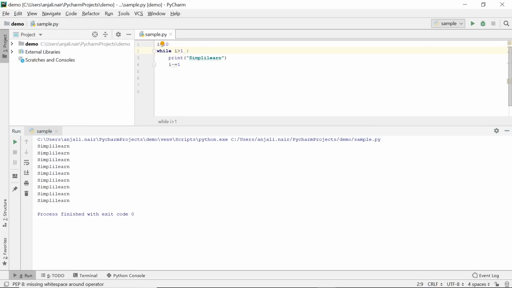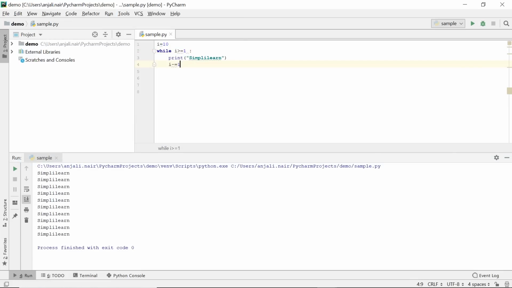This is because in our while condition statement, we put greater than 1. What we need is actually greater than or equal to 1, so that even when i is equal to 1, we are printing Simplilearn once. So now if we run it again, we'll see that we'll have Simplilearn printed 10 times. So for our next demo, instead of printing something 10 times, let's find the sum of the first 10 natural numbers.